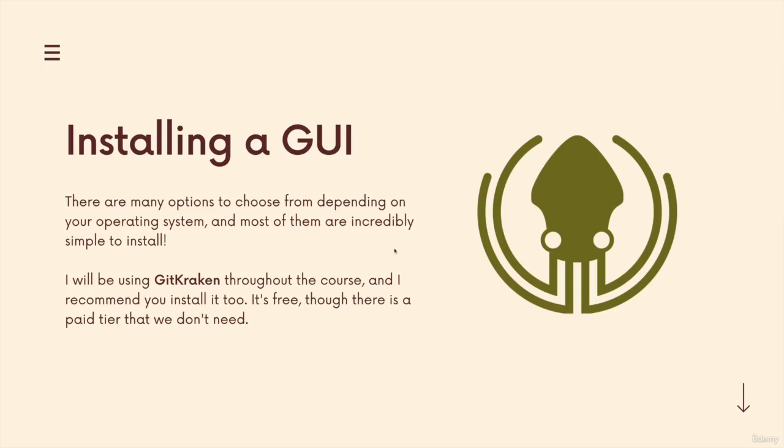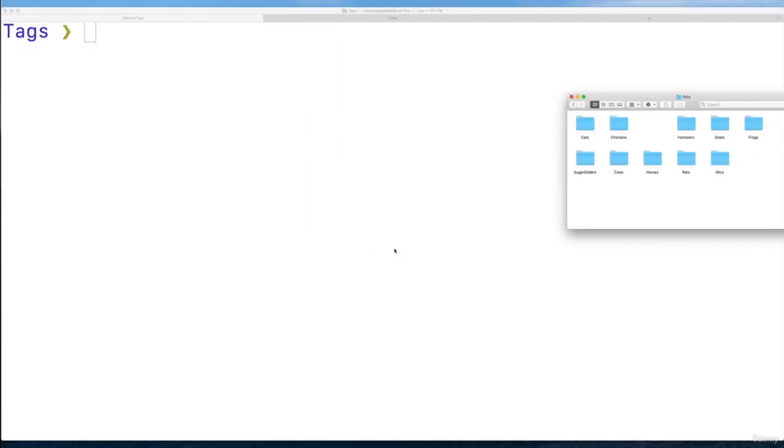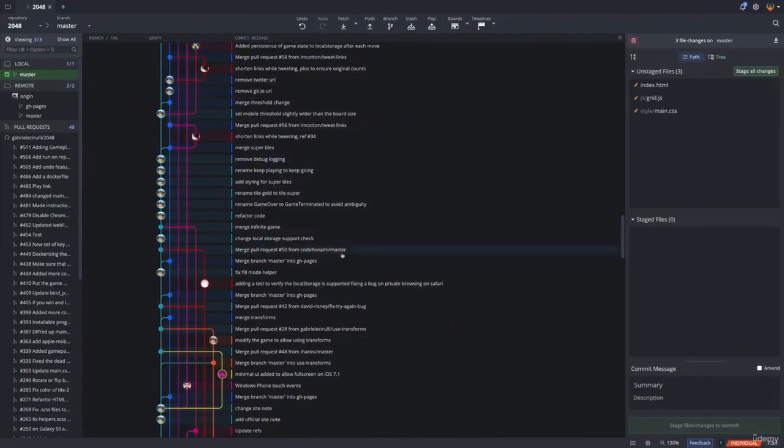Okay, so one other tool I recommend you install, definitely not necessary to use Git, but I am going to use it throughout the course to illustrate and to help visualize what's happening at times, is a GUI called GitKraken. As I mentioned earlier, there are lots of options for graphical user interfaces, GUIs, for Git. GitKraken is a great free one that I think looks pretty nice. Here it is in action.